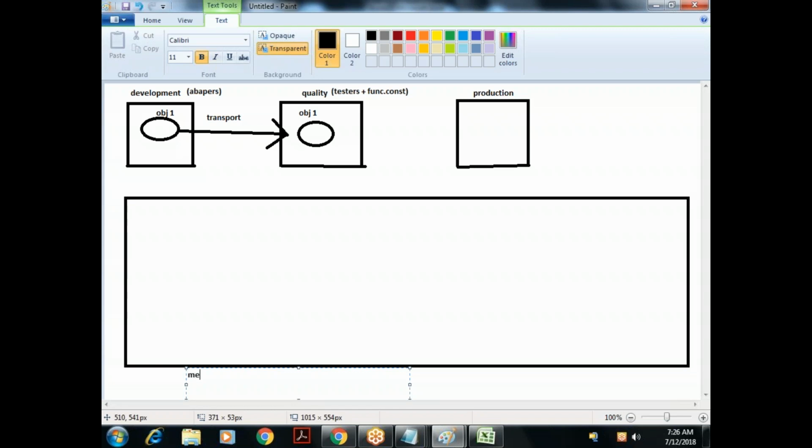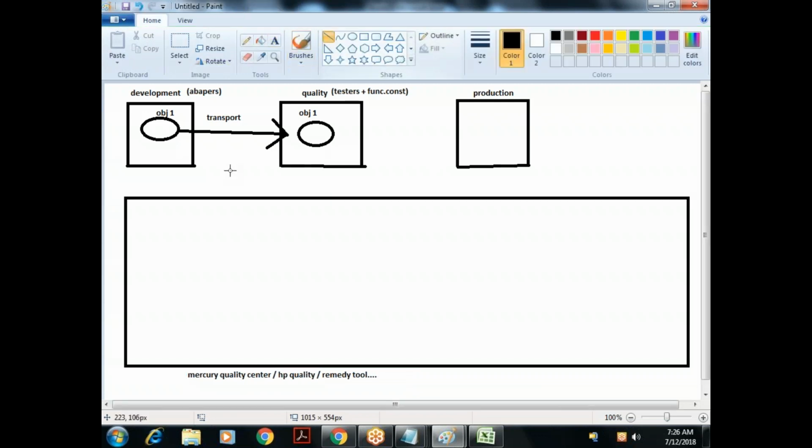Some of the software are Mercury Quality Center. Try to understand. Mercury Quality Center, what else, HP Quality Center, or what is the other tool which I know, Remedy tool. Like this, there are many tools available in the market. Okay, so what is the purpose of these tools here? These tools, these software will have some columns, something like this. Try to understand this. You may have some columns here.